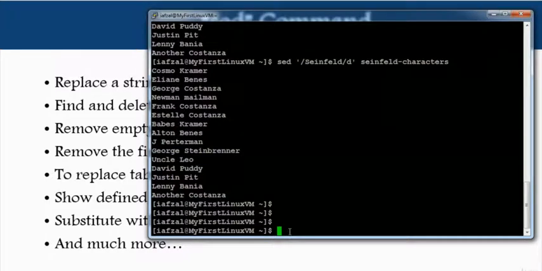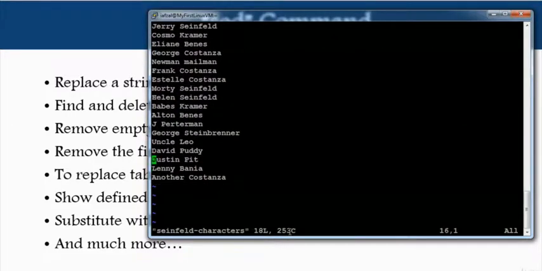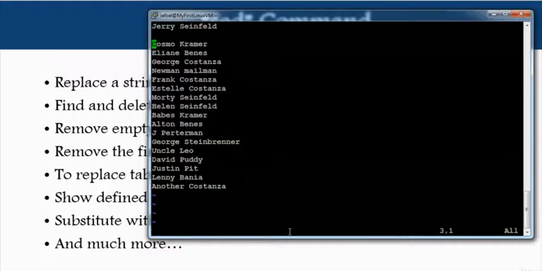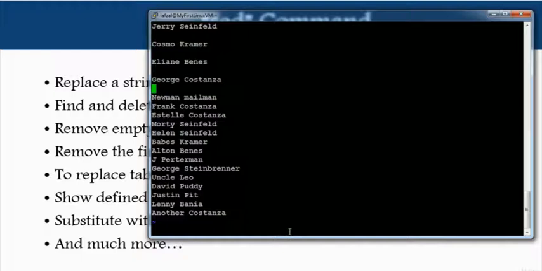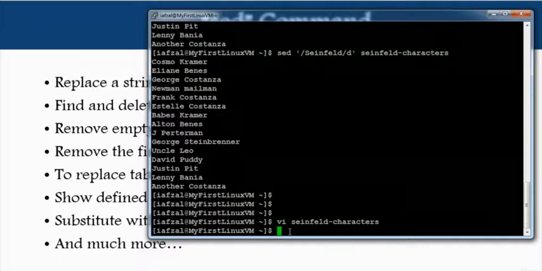The next thing I wanted to show you is how you could remove empty lines from a file. So if I have an empty line, let's make the empty line. I'll go into Seinfeld characters, and I'm going to make empty lines. So I have 4 empty lines, right? I'll just make 1 empty line right here as well. 5 empty lines. Now I'm going to save that file.